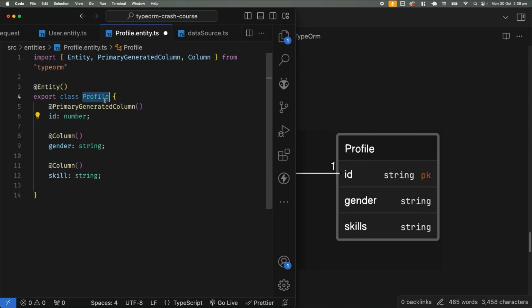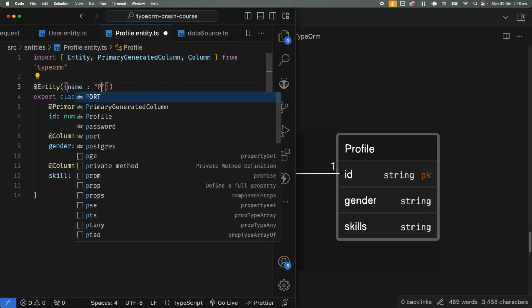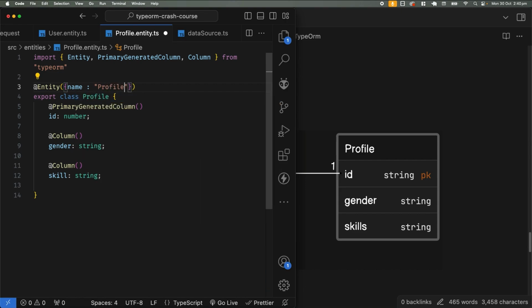So this is our profile entity and it's ready to go for now, but here I want to tweak some of the parameters which we have not touched yet. Let's say if I want to change the table name which is being created by TypeORM in our database, I can come inside the entity decorator and pass the name right over here. Let's say I want the table name to start with a capital P, so it will be Profile. This is the name which will be accepted by TypeORM, and then TypeORM will convert this entity to a database table with this name.